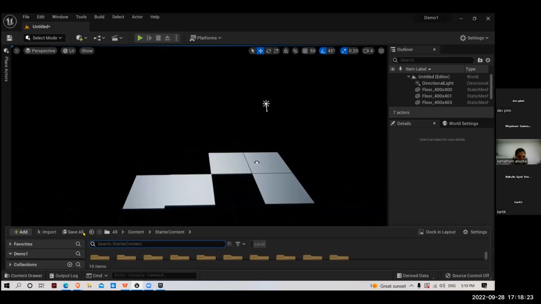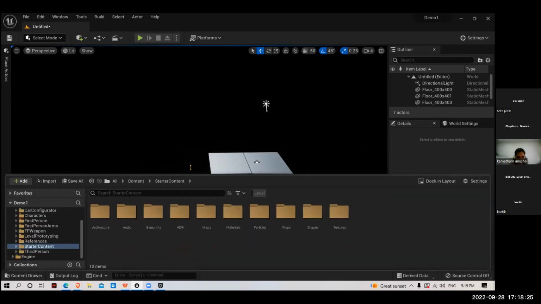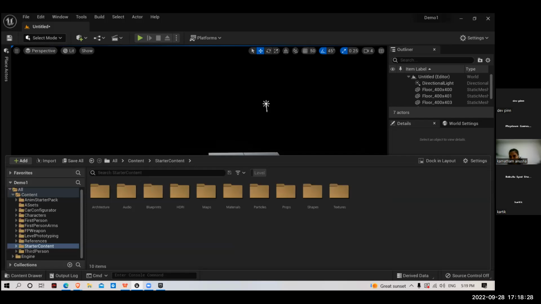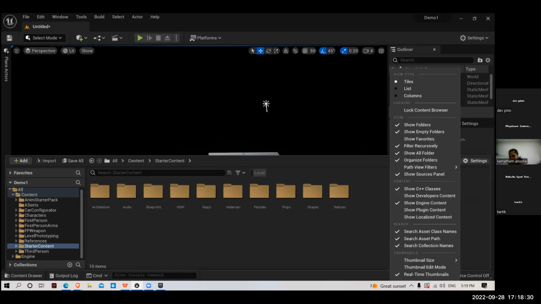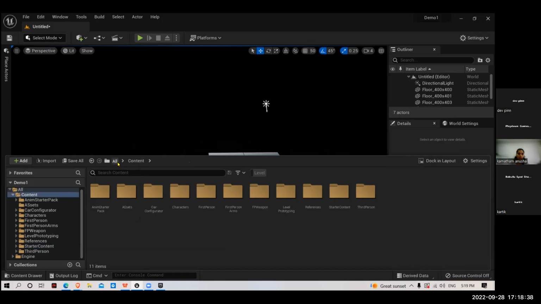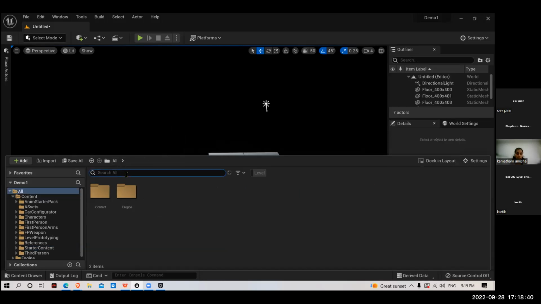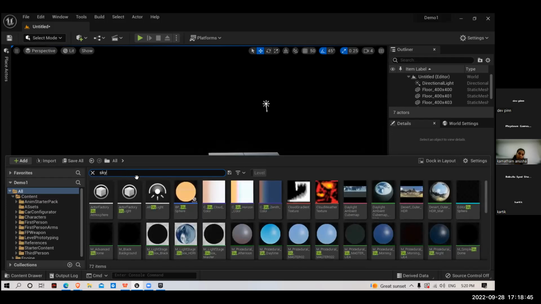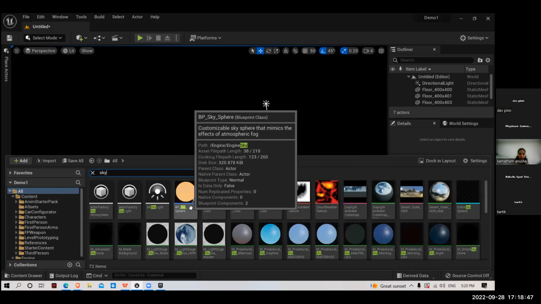So Sky Sphere, if you are not able to find Sky Sphere, go to the content browser. Here, go to settings, show engine content. You have to make sure that you have enabled this option, and under the content browser, search for Sky Sphere. You can see this orange one, BP Sky Sphere.